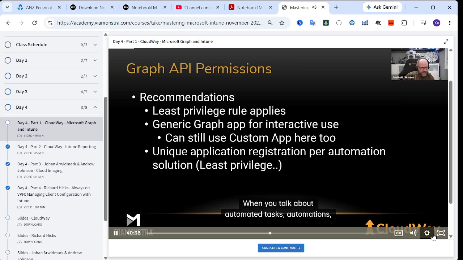When you talk about automated tasks, automations, either a script that runs somewhere else, in that case you typically authenticate with a certificate or an app client secret. And in those scenarios, we should try to keep it to one app per automation solution and not reuse applications across multiple solutions, because that will again lead to permission spray.